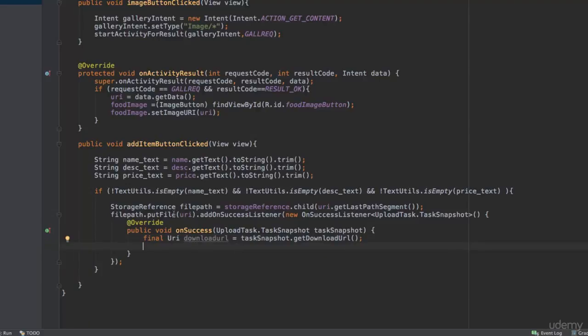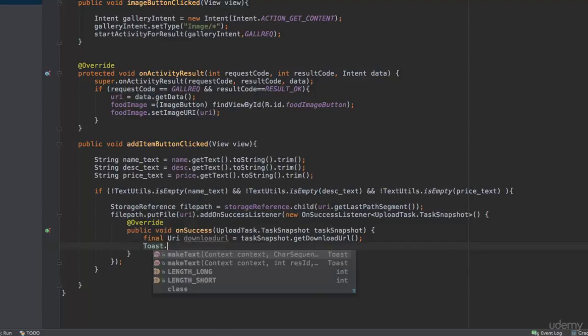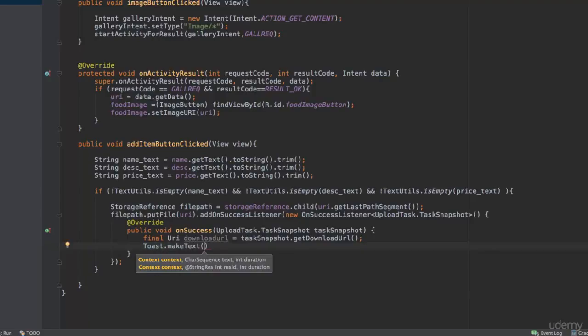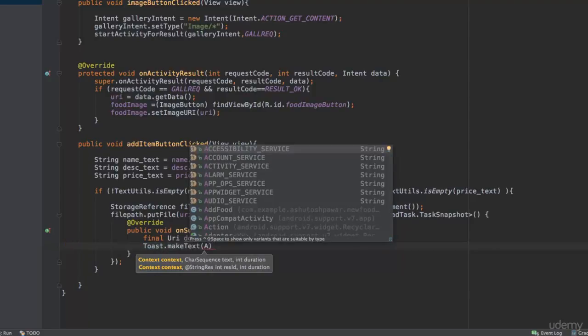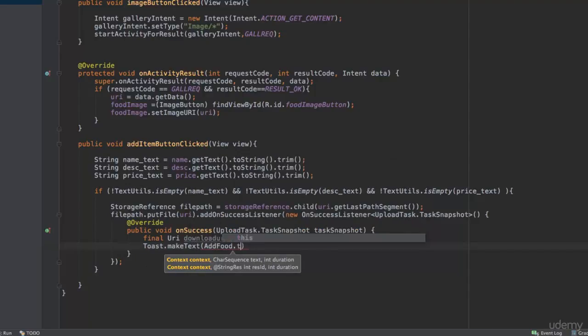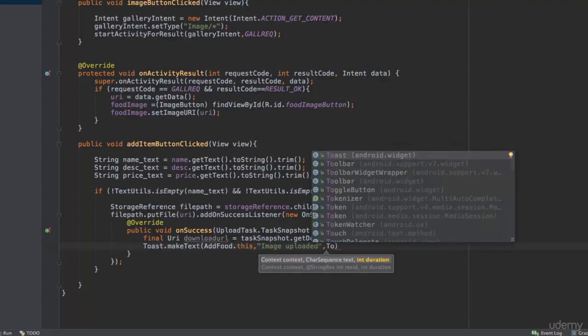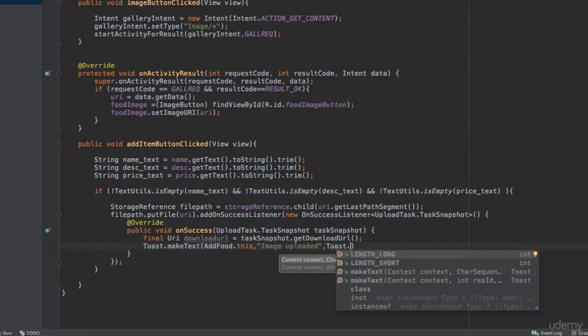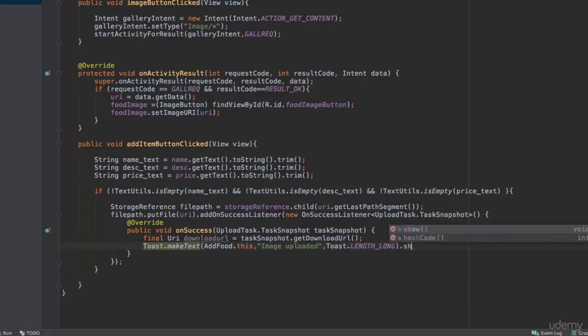After this is successfully uploaded, you want to display to the user that the image has been uploaded. You could do that by using a toast. So we will use Toast.makeText, and in here you need to pass in the current activity, which is AddFood.this, comma, and let's say the message is going to be something like "Image uploaded". The final thing is to set the toast length, which is going to be Toast.LENGTH_LONG or SHORT, and then finally type in show. Once this is done, we are basically good to go.